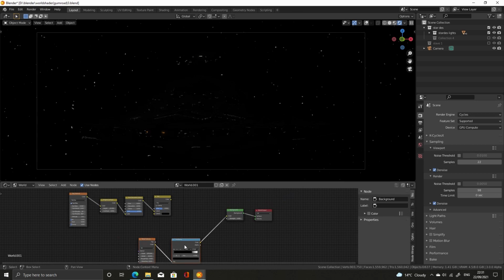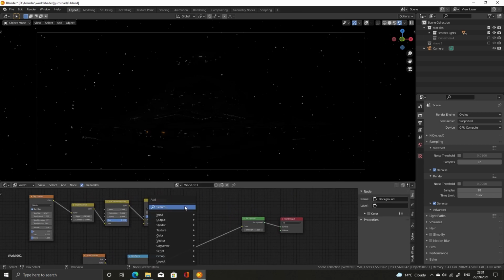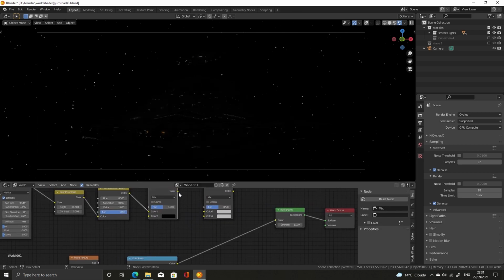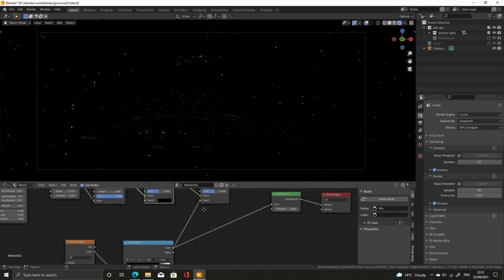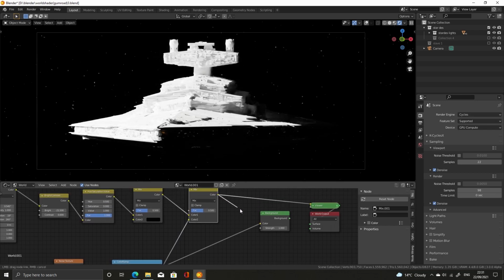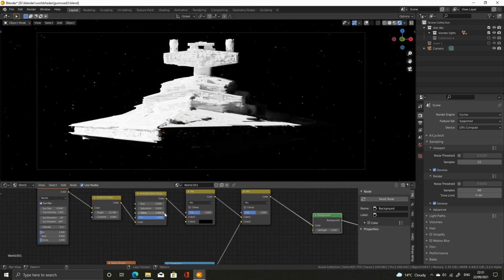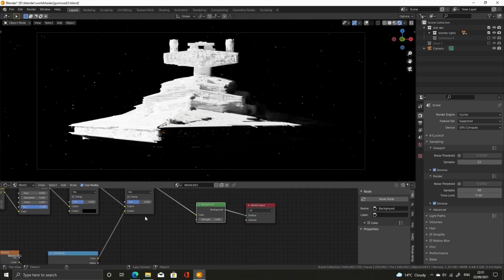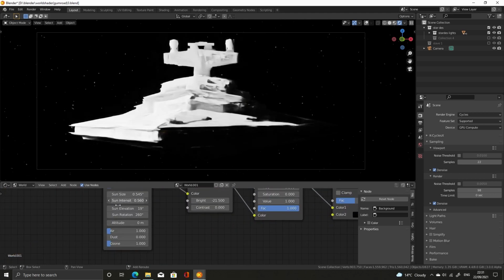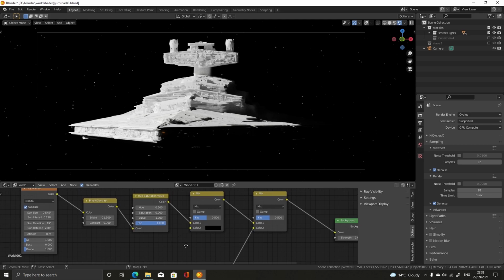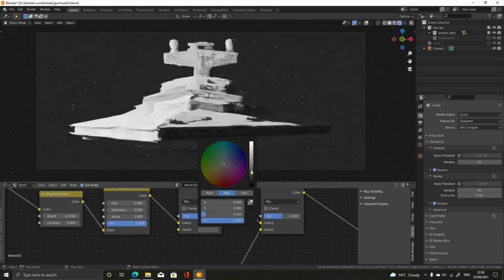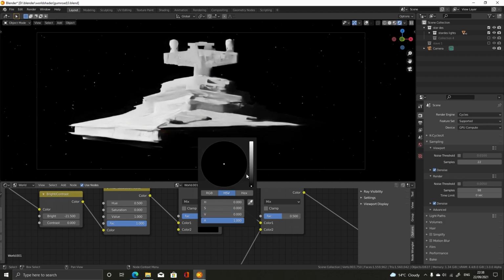And to combine these two together, so we can have the sun and the stars, we'll just use a mix RGB node again. This one in the top, this one in the bottom, and put that into color here. So now that's them both together. This might be a bit bright yet, so we'll want to take that right down. There we go.